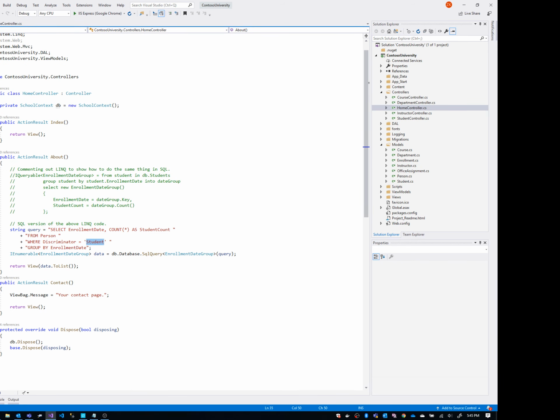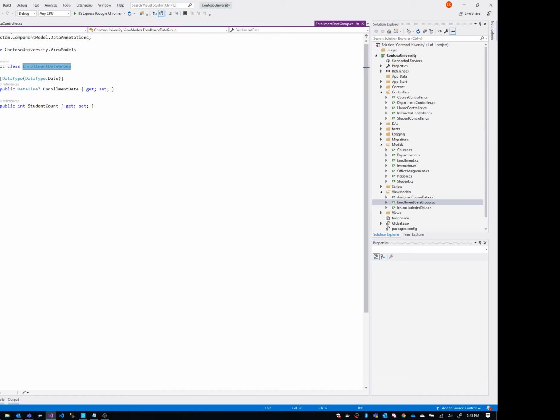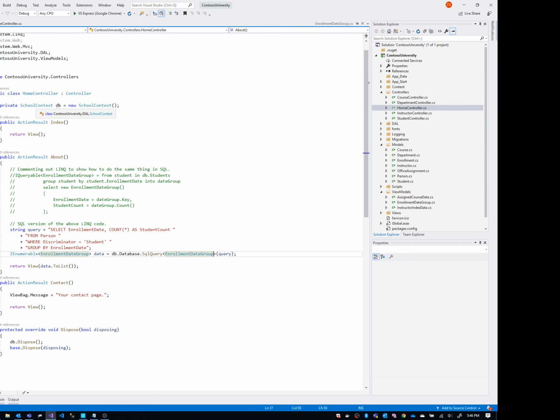This query is going to return us a structure called enrollment data group. The members of this particular class are going to match the two columns that we are expecting there. One is enrollment date and one is student count, right? Because those columns are matching, Entity Framework will be able to generate the data right away, and then we are going to have an enumerable collection here, which will be sent to the view later on, and then the view is going to render the data in a tabular format.